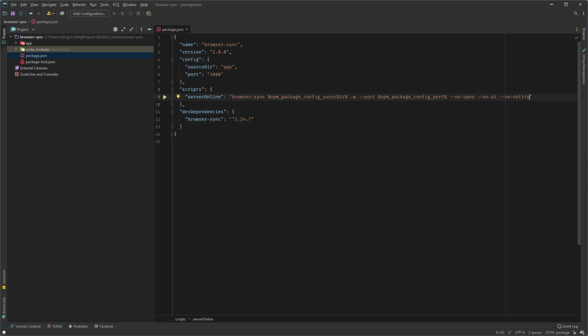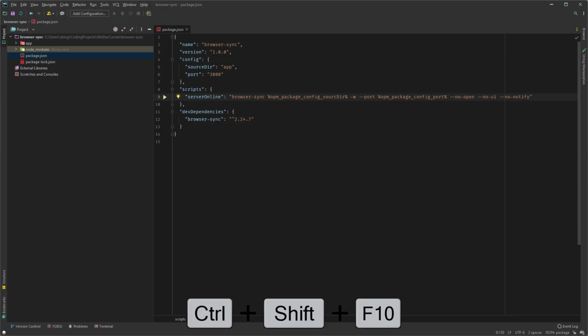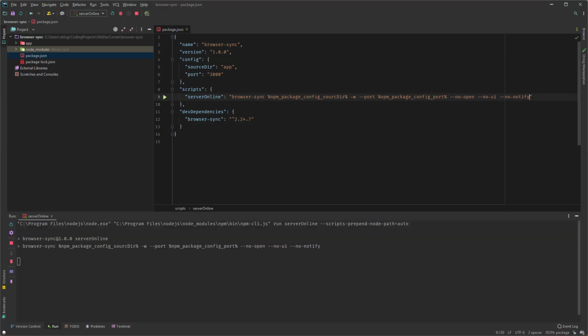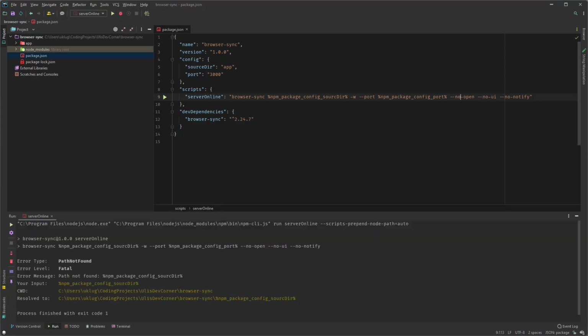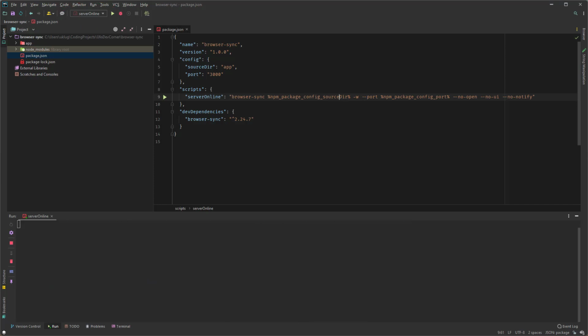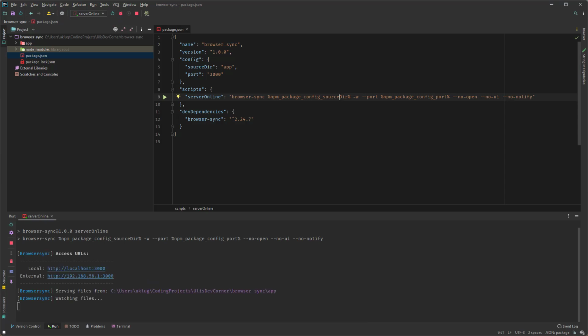So to run this with WebStorm, the only thing I have to do is hit Shift, Control, and then F10. And here I got an error message and another spelling mistake. So now, as I have it here already on top, I only have to hit Shift F10. And now it's running. So this is for external and then locally.